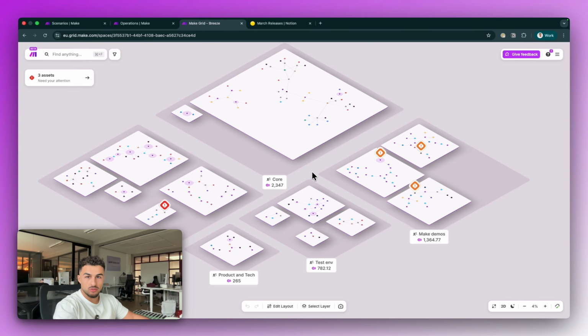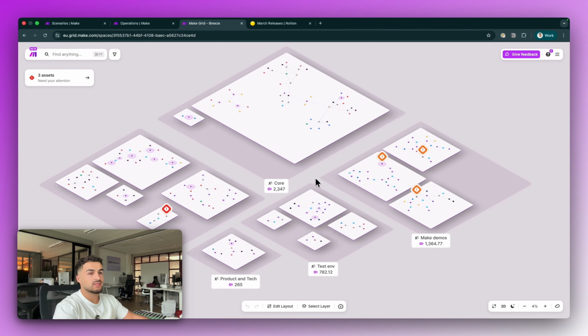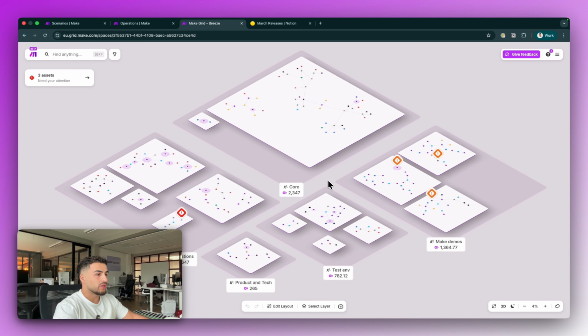So one of my favorite features of Make is the Make grid. And they just added some nice cool updates, so I'm going to walk you through some of them. So here's how my own Make grid looks like in Breeze.